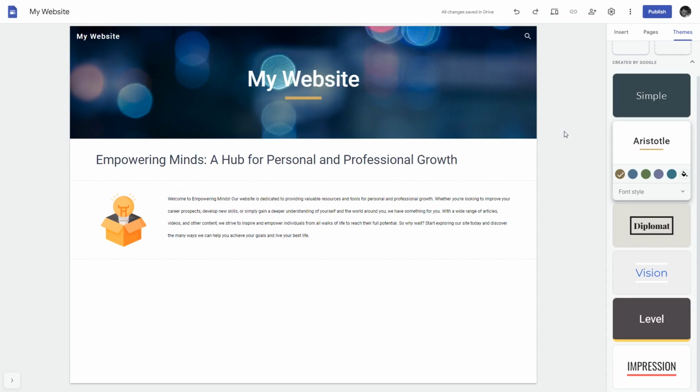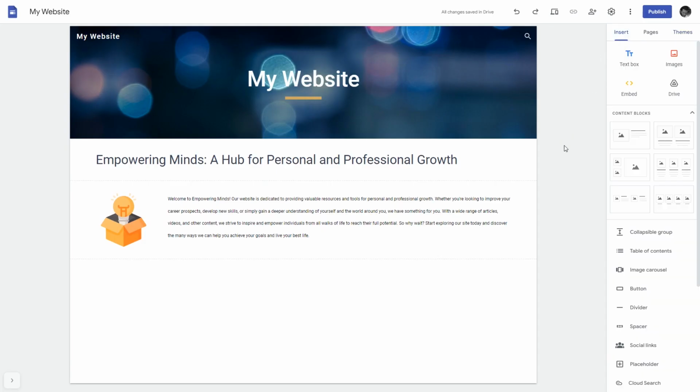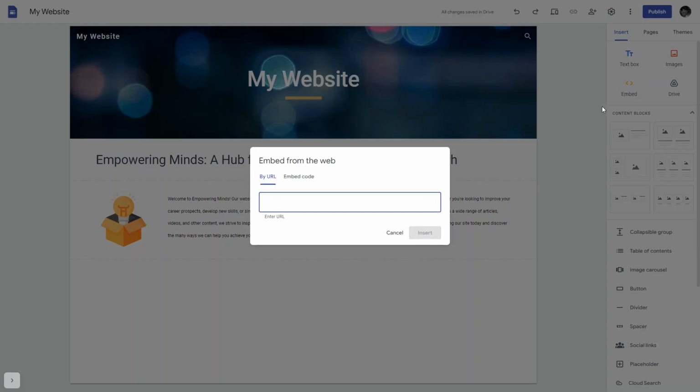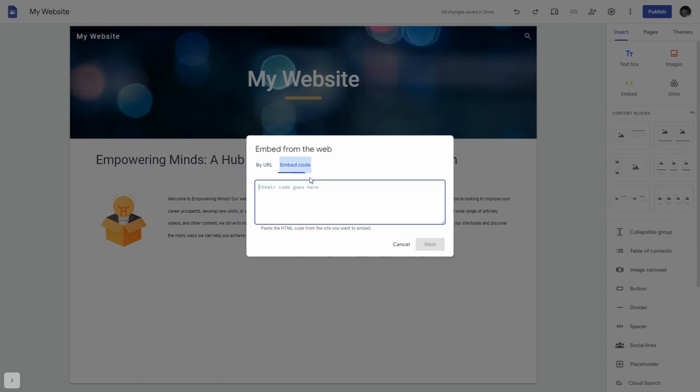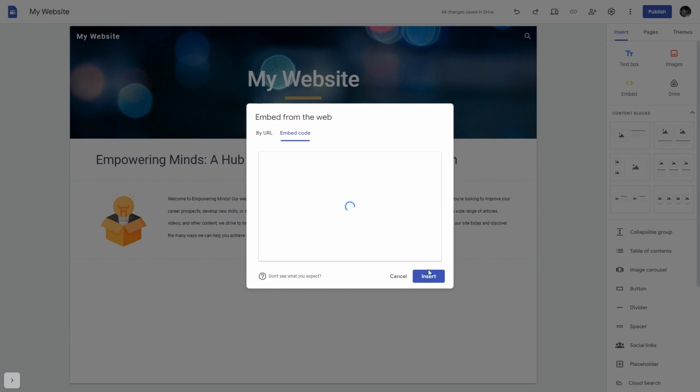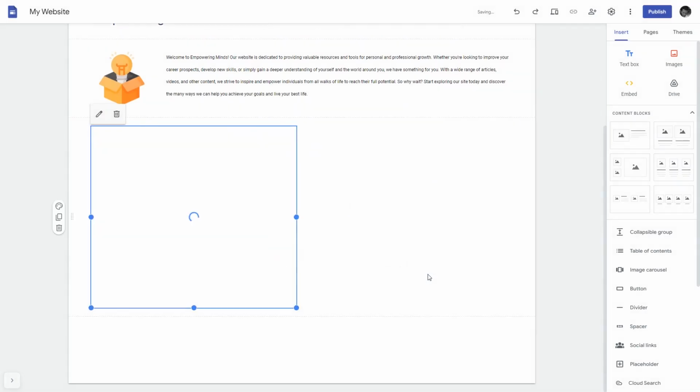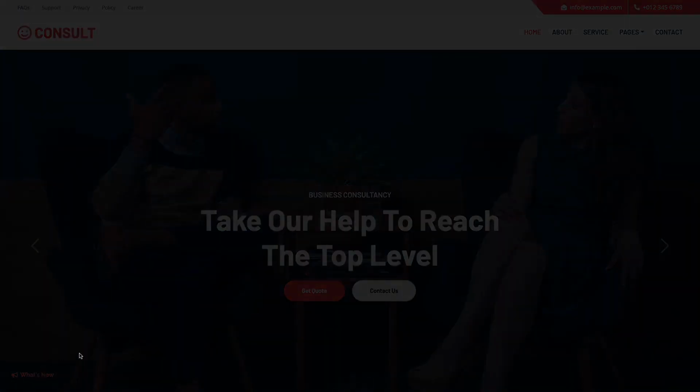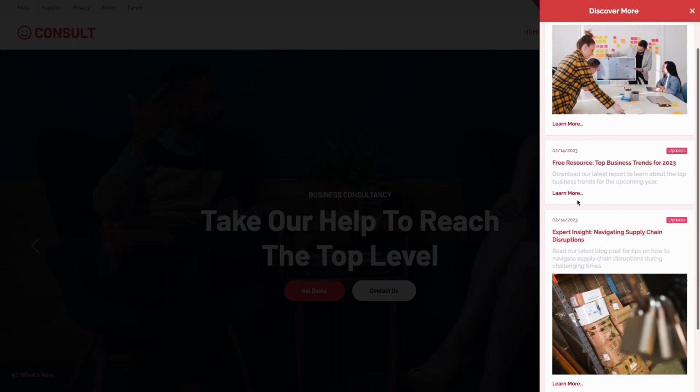Now let's head to the Google Sites editor. In the Google Sites editor, under Insert, click Embed. And in the Embed window that will show, select Embed Code. Here, simply add the widget code that you copied before. Click on the Next button and then on Insert, and that's it. Now, the announcements will show on your website.